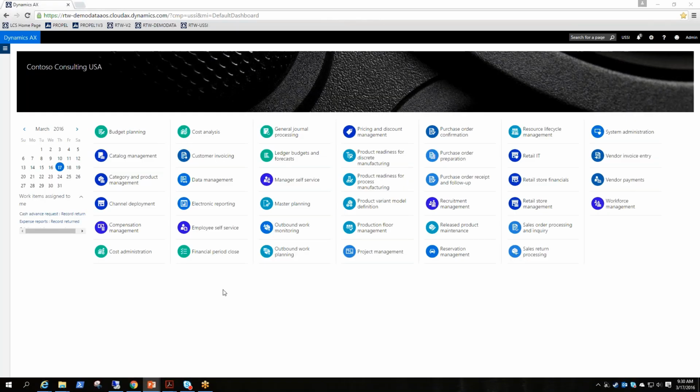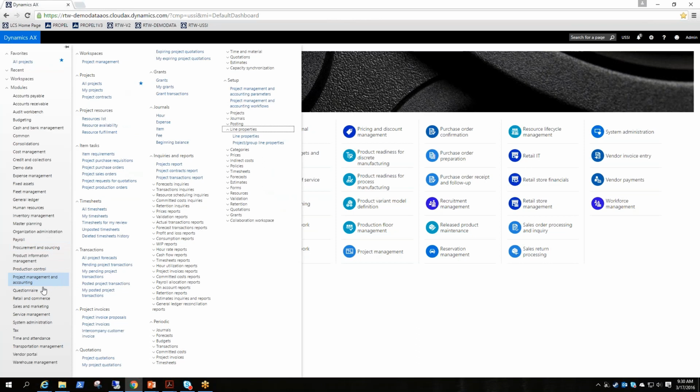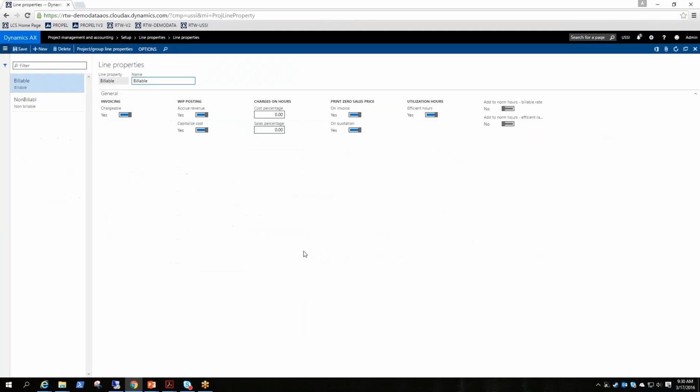All right, so we're going to go ahead and set up a line property. The first thing that we're going to do is click on the hamburger to show the navigation pane, and then we'll navigate to the project management and accounting module, and then under setup we'll be at the line properties folder here, and you can see that there's two different menus within that folder. There's the line properties menu, and that's where you define or create your line properties, and then there's the project group line properties, and that's where you can go ahead and set up all your different default values for a project category combination.